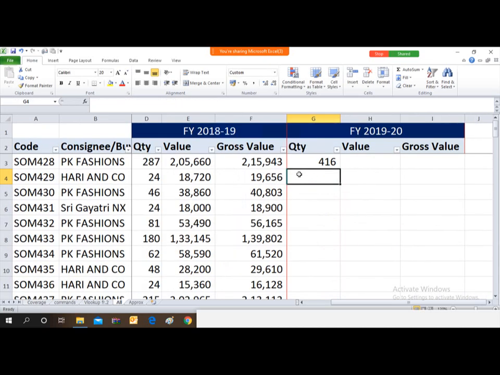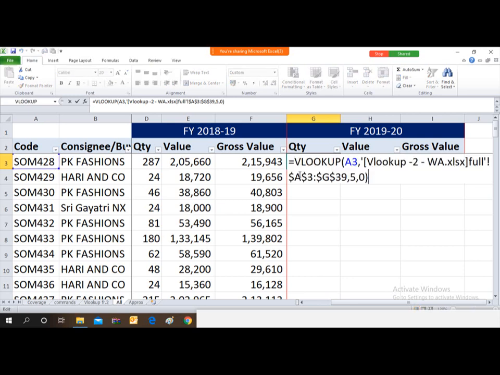So now you see friends, this 416 has appeared over here with the help of the formula. Since I need this value in the value column and the gross value column also, I need to copy this formula. Before copying, you have to do one thing, you can note it down: you have to freeze the lookup value. And for freezing the lookup value, you have to freeze the column.